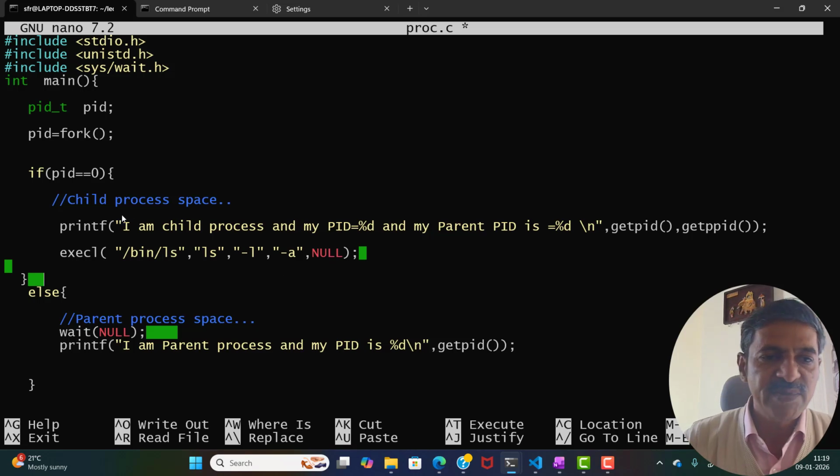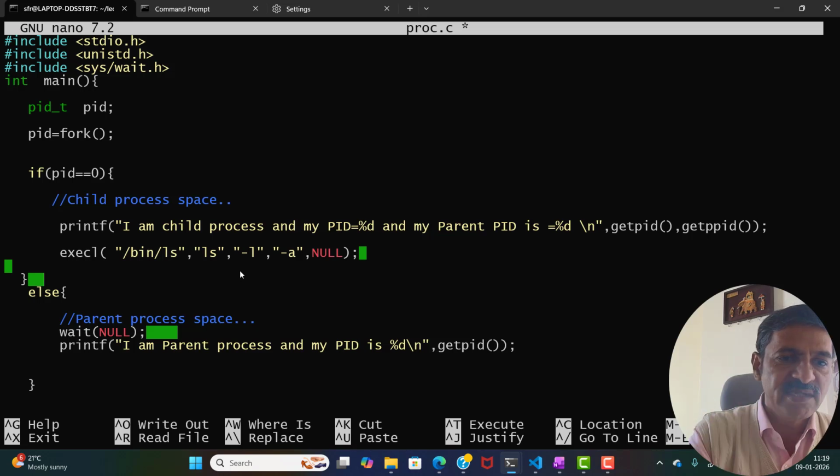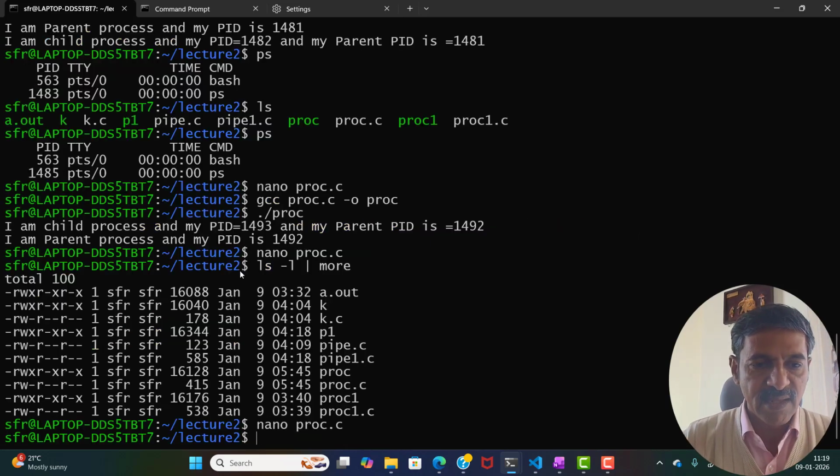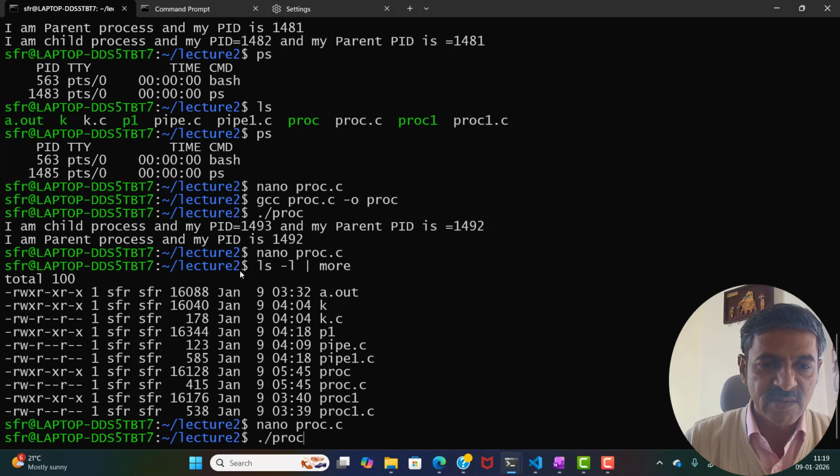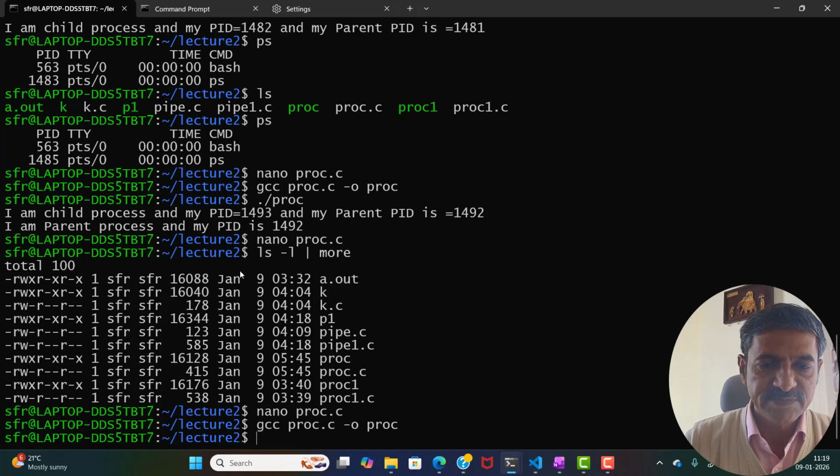Okay. Now what happens is the child process will anyway run. It will show the PID, PPID, and after that the exec will run the ls command. I am not running the ls command exclusively. In the process space of the child, the ls command will be executed. Let's see that action. So again I have to compile this and run the process.